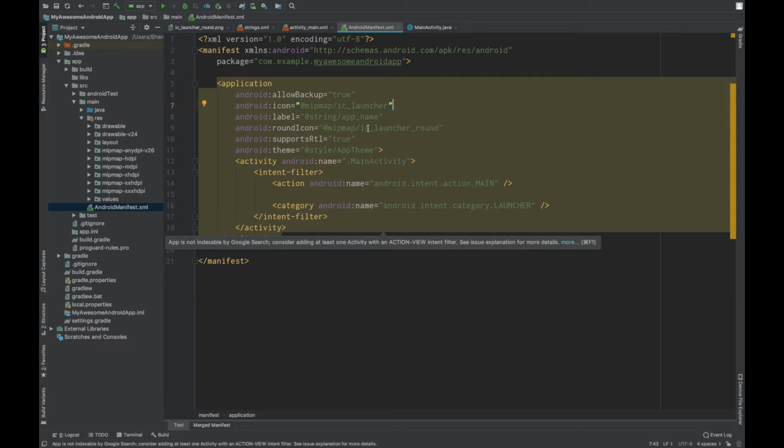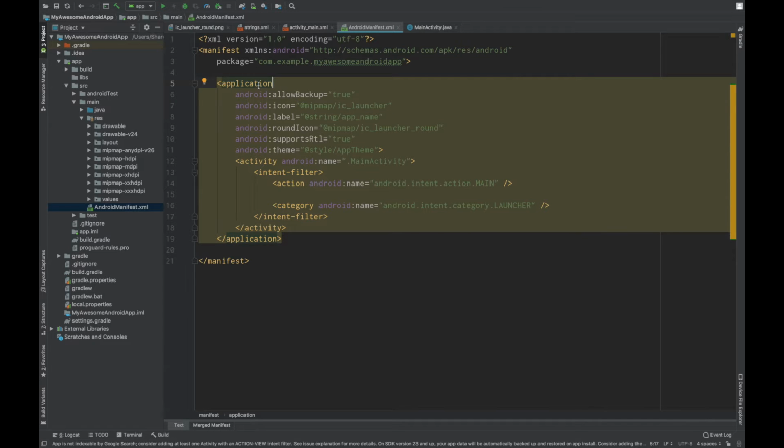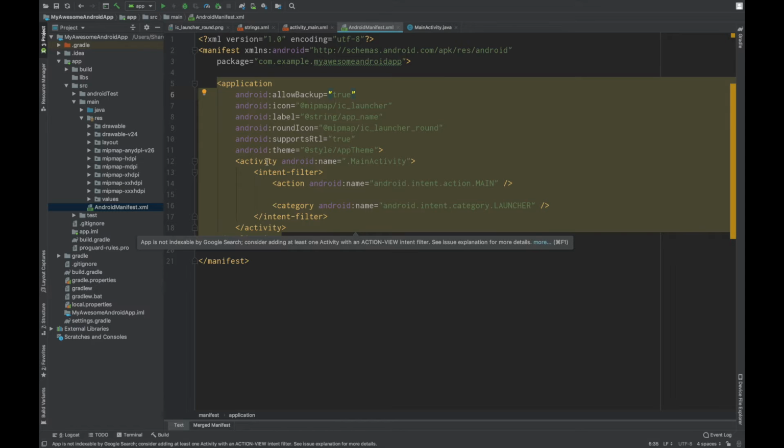So let's look at the manifest again. If you look here, there is an application tag and an activity tag. This application tag will be holding all the components that are related to the activity. Here in this case, there is only one activity. It's called the main activity. So let's go to the main activity.